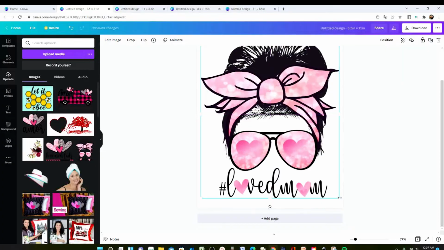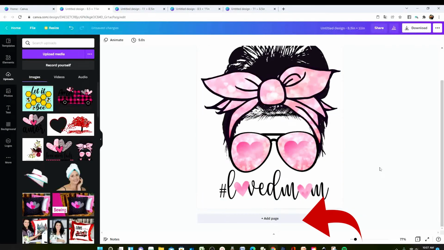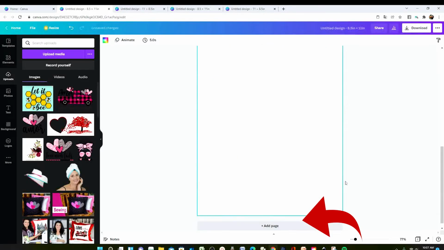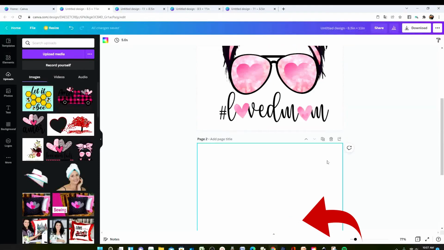Now my design is ready for a t-shirt. You may also print several images at the same time. Just add pages here on the bottom and insert a picture on each of them if you wish.